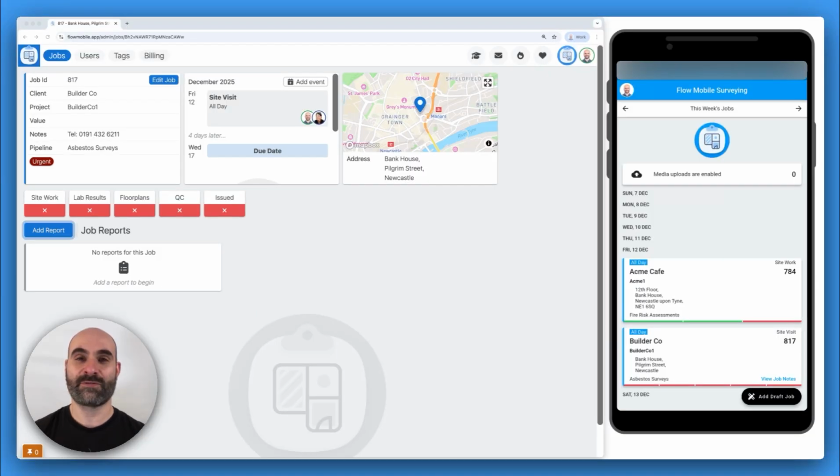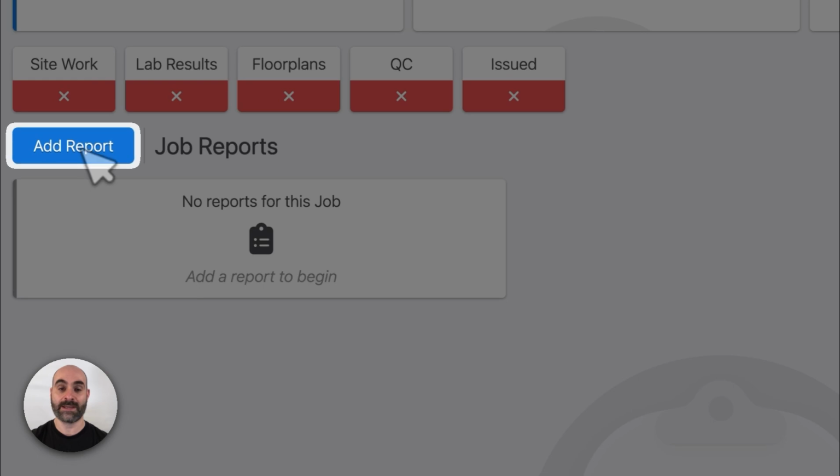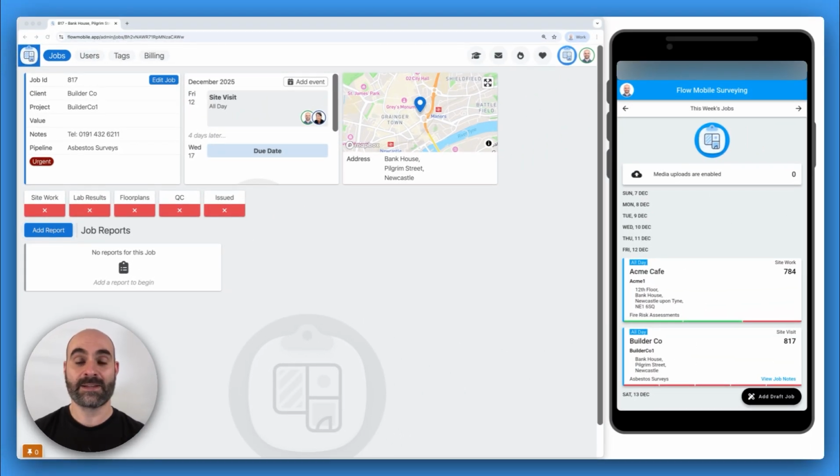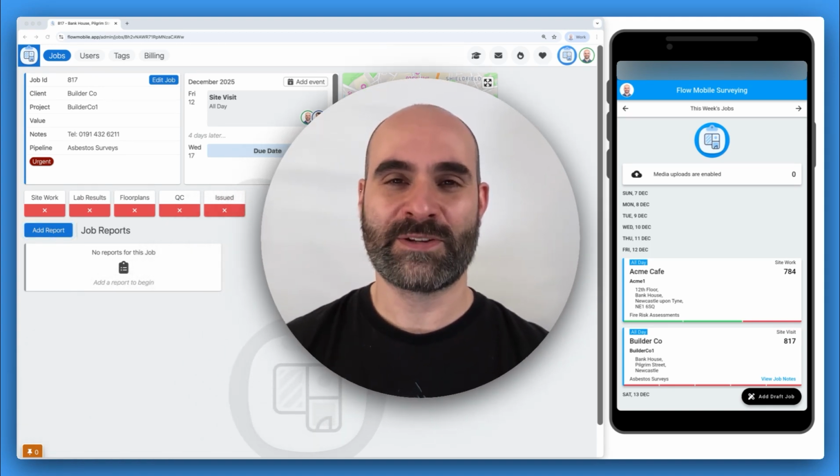So now that you've created your job and scheduled it up, this is essentially the starting point for creating your report. That's going to depend on the report template that you're using, but it's simply a case of tapping the Add Report button, either here or on the mobile app, and you can then start to enter data for the type of survey that you're doing. We have a separate video on creating a report and also some complete walkthroughs which you can check out depending on the type of template that you're using. So I hope this has been a good introduction to creating a job on the dashboard.